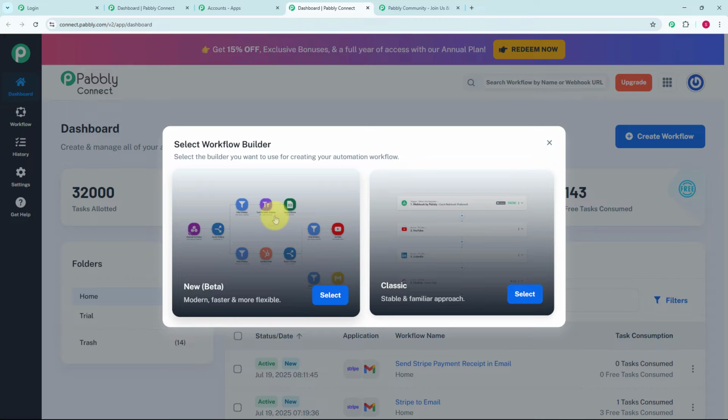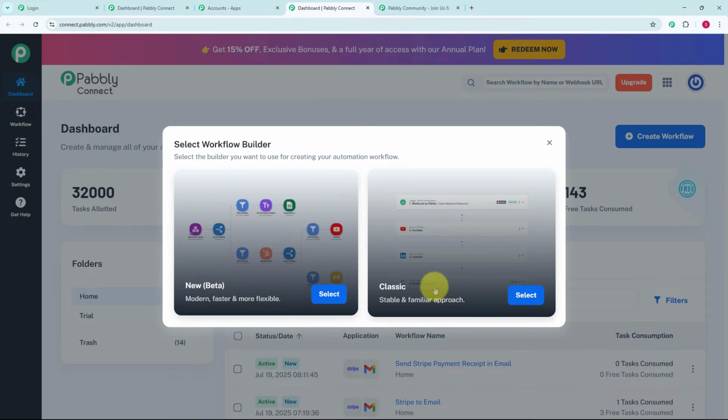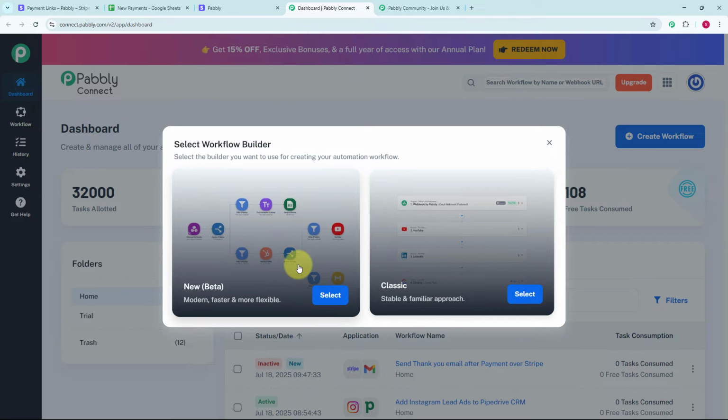So here you can see we are getting two workflow builders. One is the new workflow builder, which is modern, fast, and more flexible, named Beta, and the other is Classic, which will provide you a stable and familiar approach. Here I am going to use my newly launched workflow builder, that is Beta. For that, I will just click on this select button.